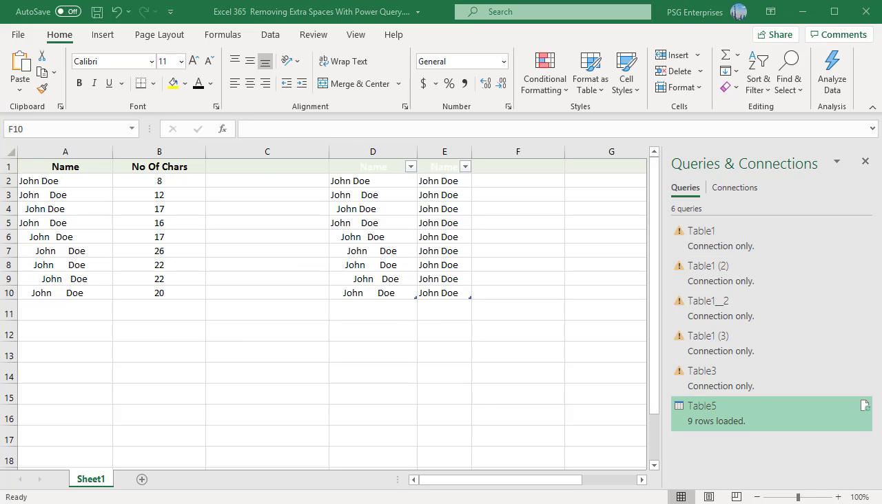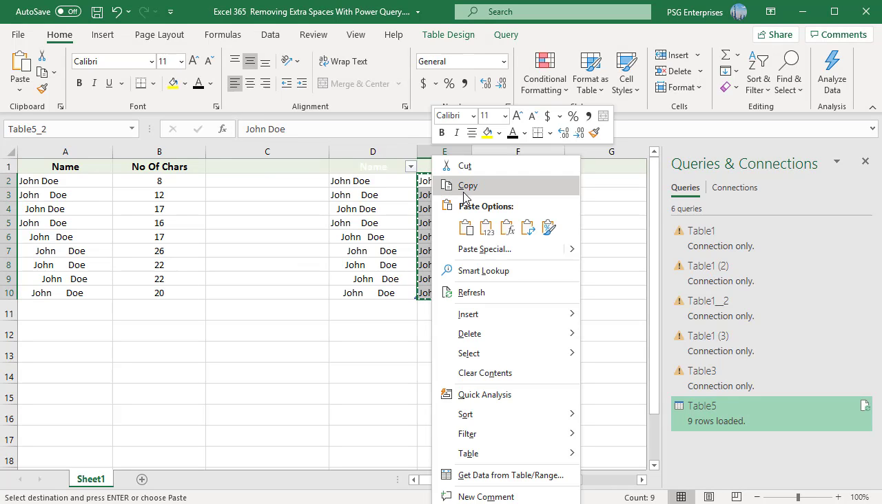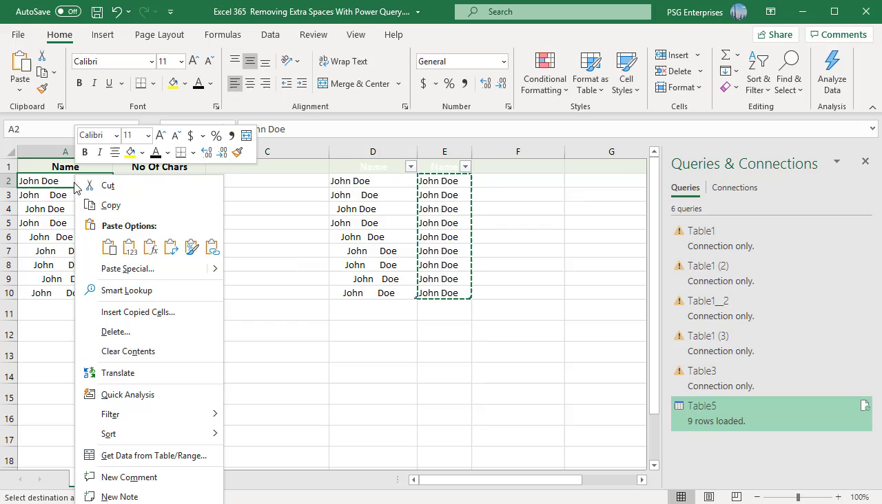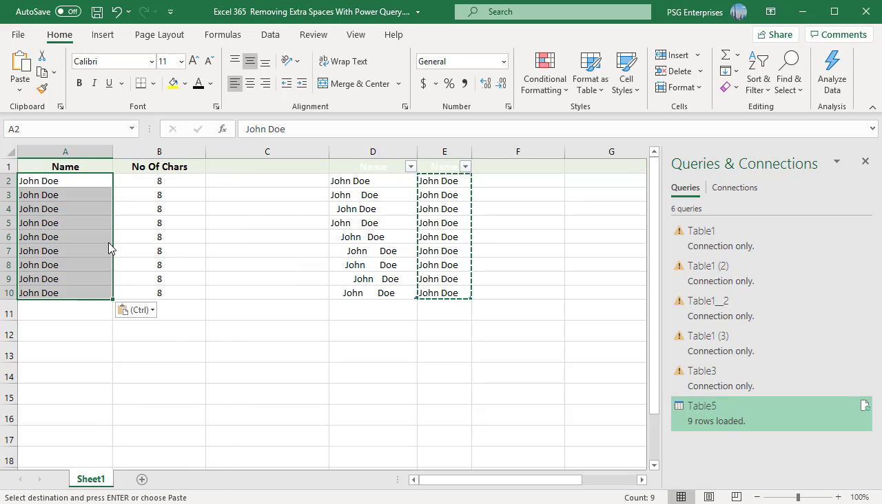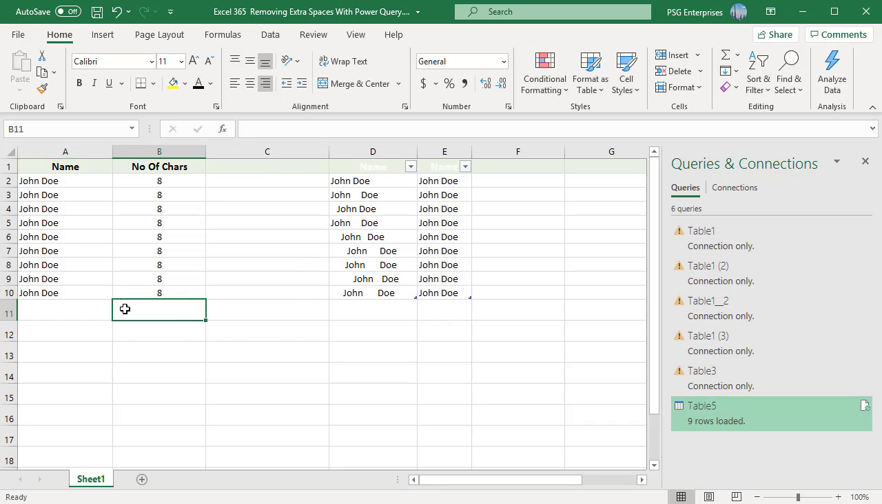All the values have been trimmed and loaded as a table. Now copy the trimmed values and paste them over the original values. The extra spaces have been removed. Now delete the table columns.